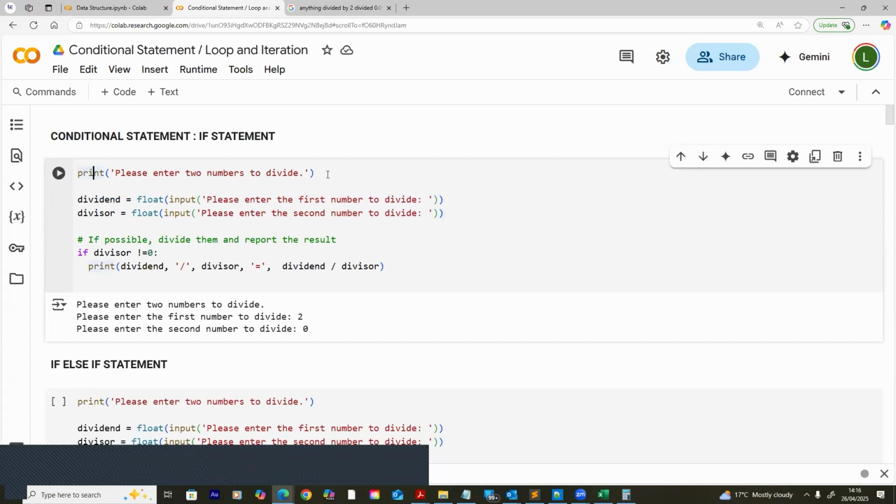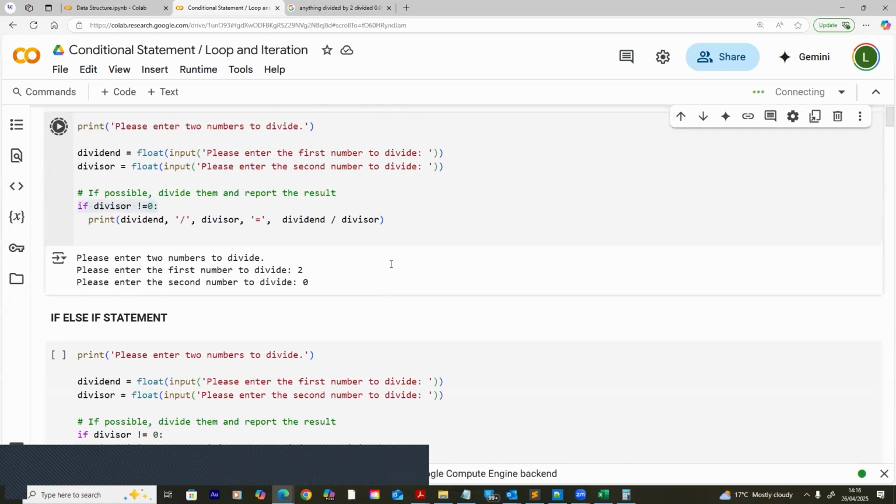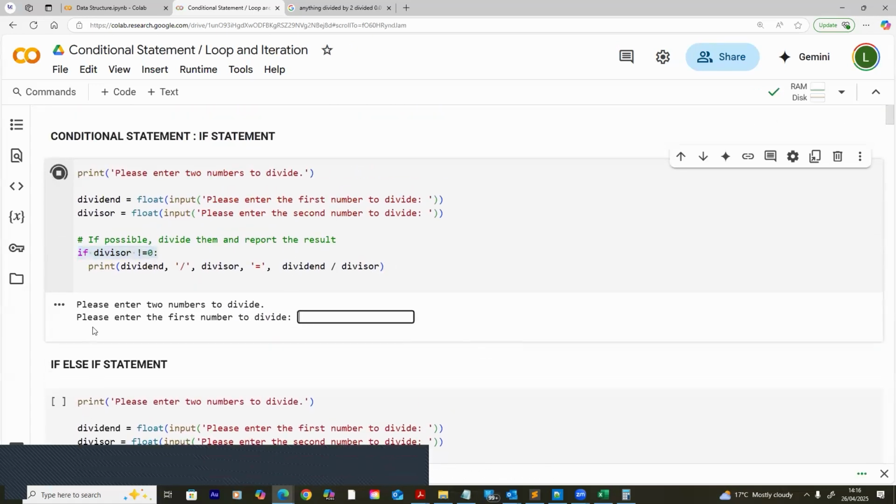So we're just doing print statements here. We're inputting value, dividend, and divisor. And we're setting a condition if divisor is not equal to 0. And we're doing this to avoid any error, to say error has occurred. Now let's run this. Okay, brilliant.